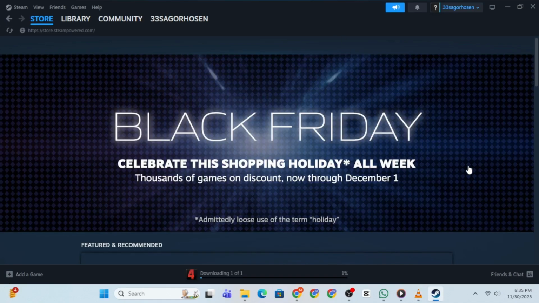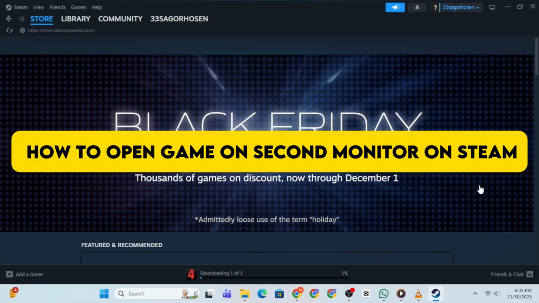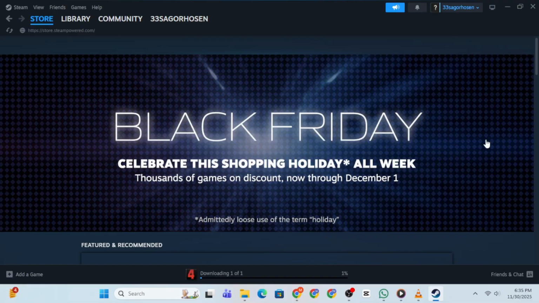In today's video, I'll be teaching you how to open games on a second monitor on Steam using Big Picture Mode from scratch. So without further ado, let's dive right in. To do this is actually very simple because Steam already includes this feature in Big Picture Mode.